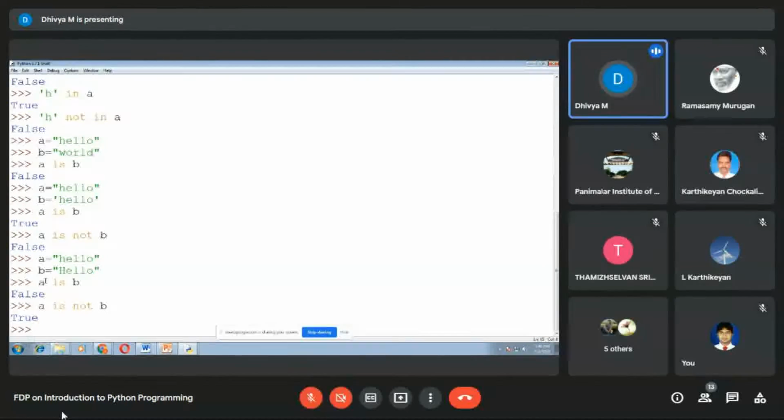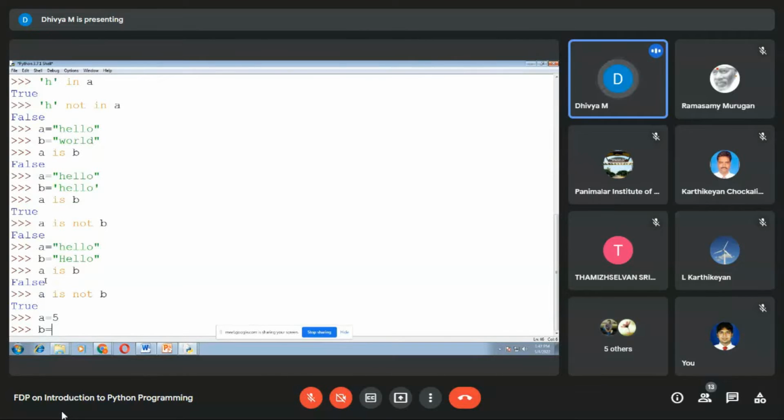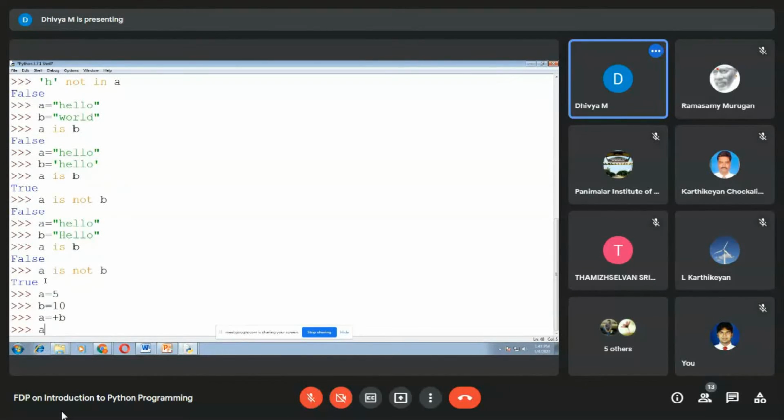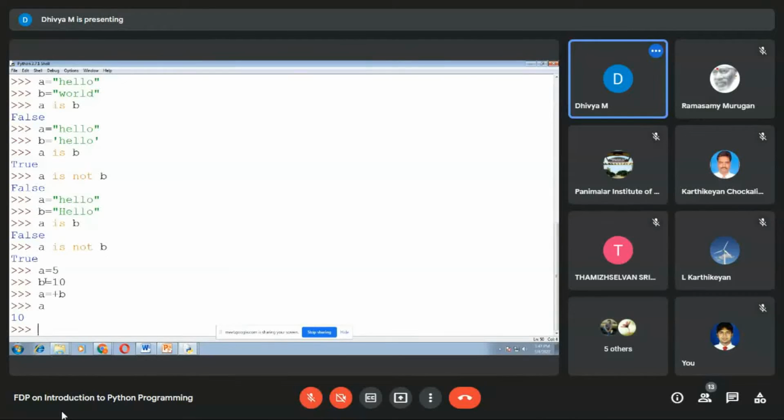Arithmetic operators, I did not go into detail. We all know the arithmetic operators' use. Then relational, that is comparison operators, we know. So very few assignment operators I would like to show. A equal to 5, B equal to 10, A plus equal to B. So this is the use of the shorthand assignment operator.